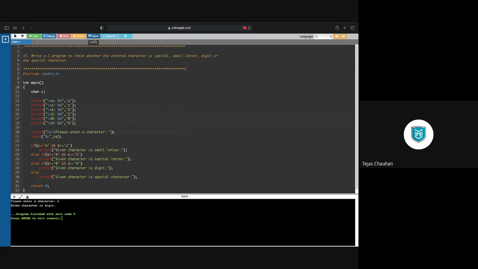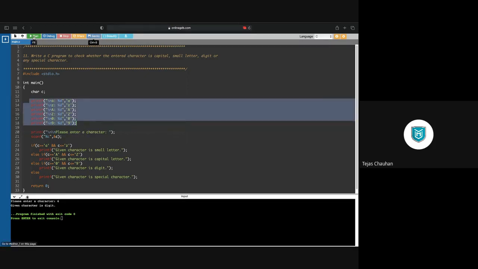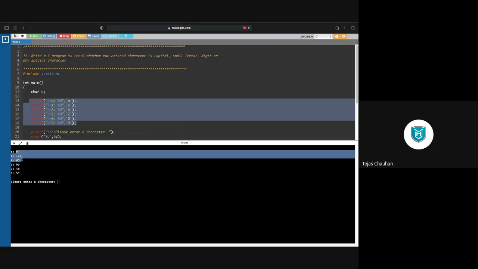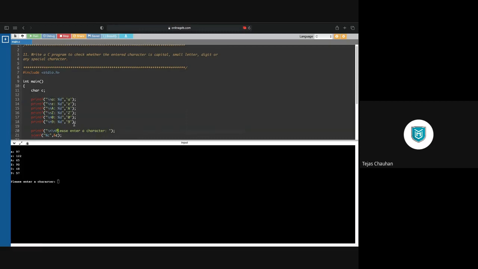Right? So if I save this thing and now if we run, we will have all these values on the output screen, just to show you. So small a equivalent decimal number is 97. Small z is 122. So if you add 26 to the 97, you'll have 122. That's the total 26 characters A to Z. Then capital A is 65, capital Z is 90, 0 is 48, and 9 is 57.